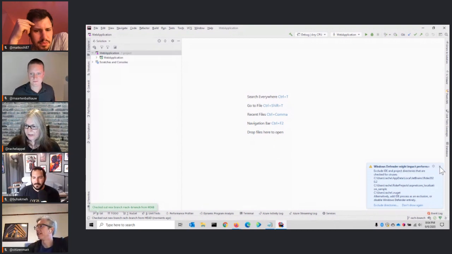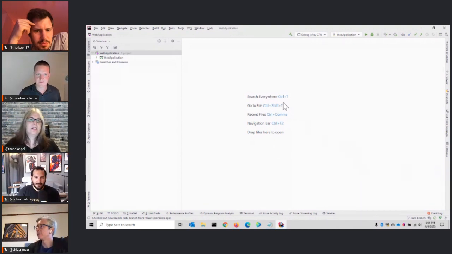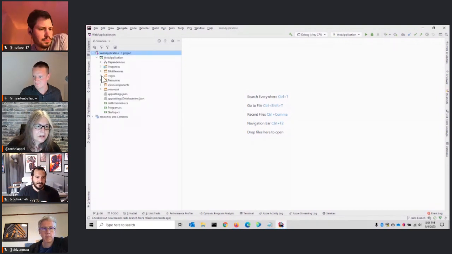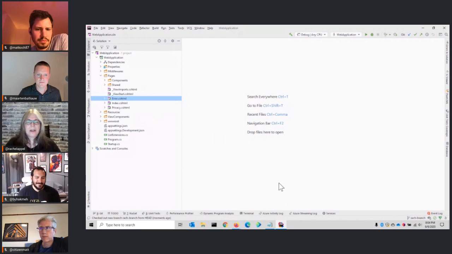And because I'm on Windows, I get that little Windows Defender message. I'll just dismiss that. It has nothing to do with GitHub per se. And this tells me down at the bottom, it has checked out a new branch from HEAD. So I can go ahead and make some changes and we'll see what's in here. I'll just grab that error page.